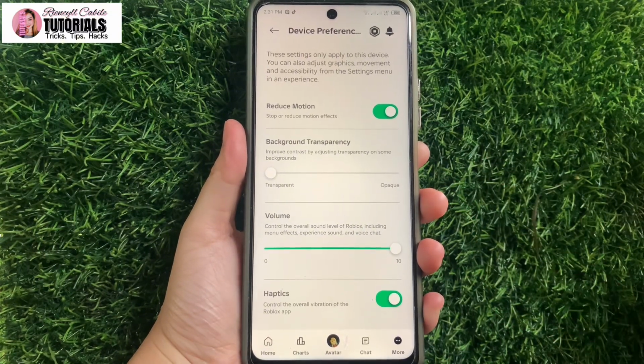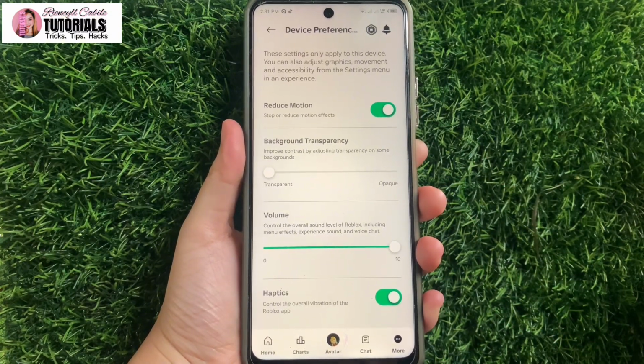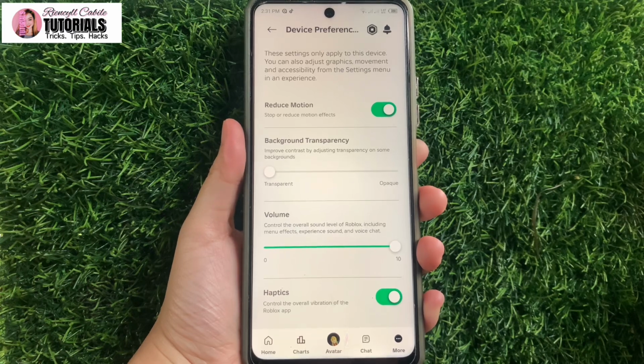So makakatulong to para mabawasan or matigil yung pagkakaroon ng motion effects para hindi mag-lag yung ating app. So, ayun lang guys, ganun lang kasimple kung paano nga ba i-reduce ang motion effects sa ating Roblox app.